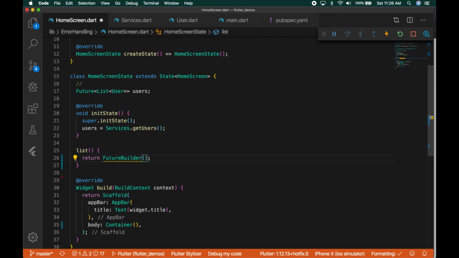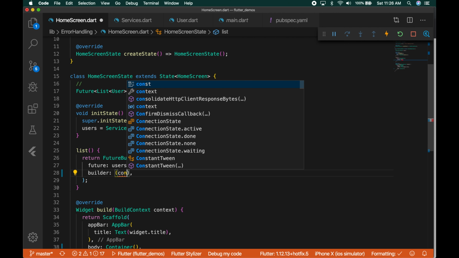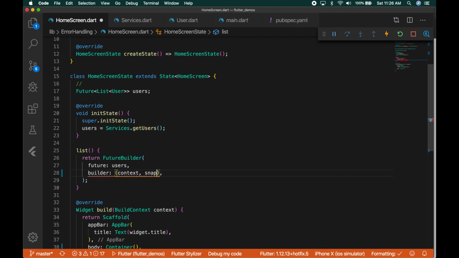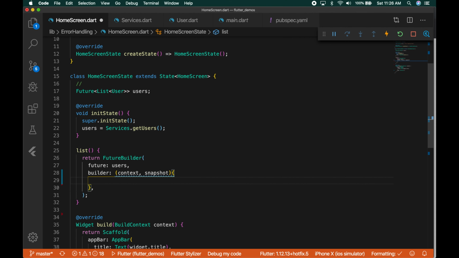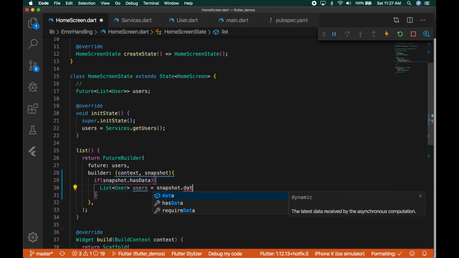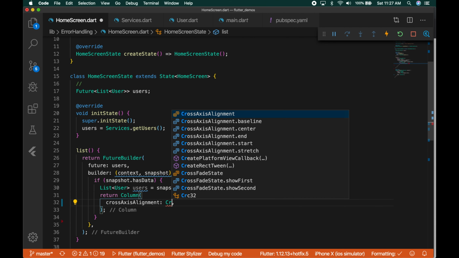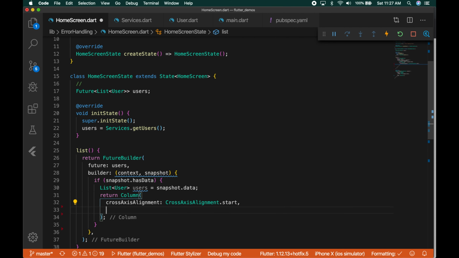So return a FutureBuilder with a future users. So this future will be triggered when the users is assigned. So the builder will have the context and the snapshot. So let's check if the snapshot has data. Then list of users is equal to snapshot.data. We need to return a widget here. So let's return a Column widget with crossAxisAlignment start, and the children property. We are going to map the list of users.